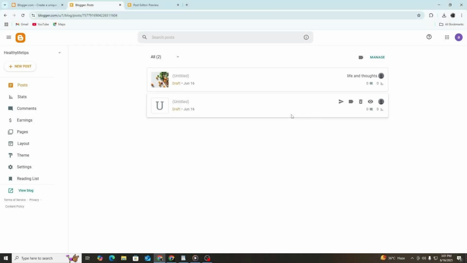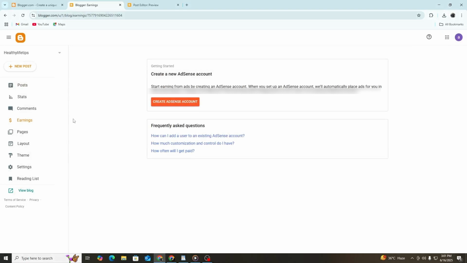If you want to make money with your blog, you can apply for Google AdSense. This allows ads to show on your blog. You get paid when people click on the ads. To apply, go to the Earnings tab in the dashboard. If your blog meets the requirements, you will see the option to apply. Make sure your blog has useful content before applying. It should also follow Google's rules. You must be at least 18 years old to use AdSense.